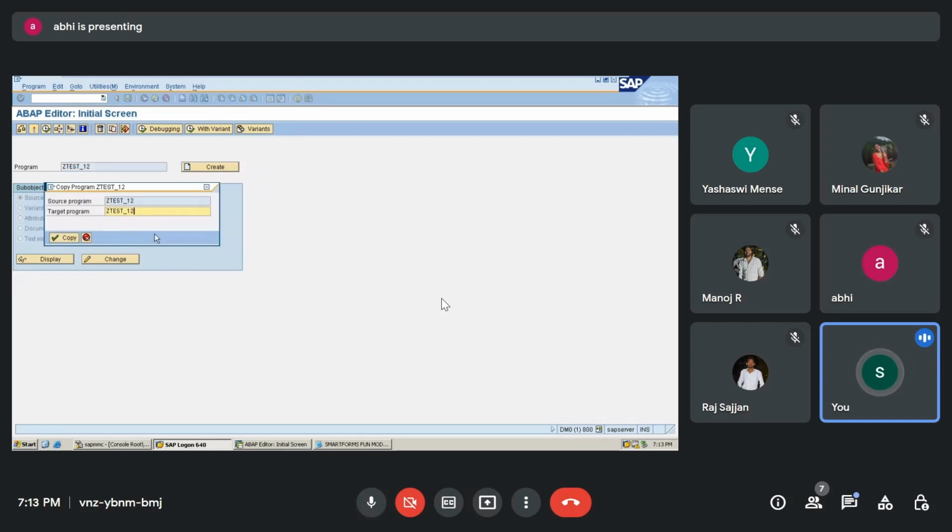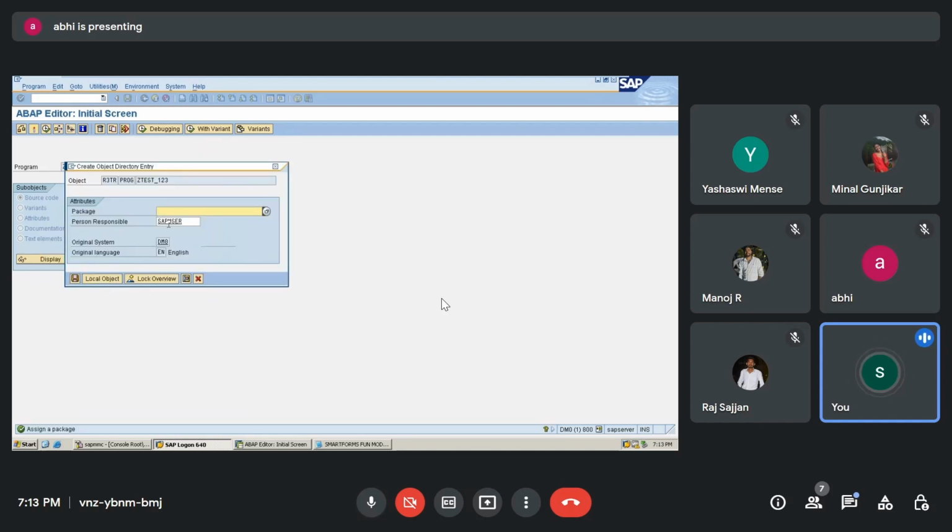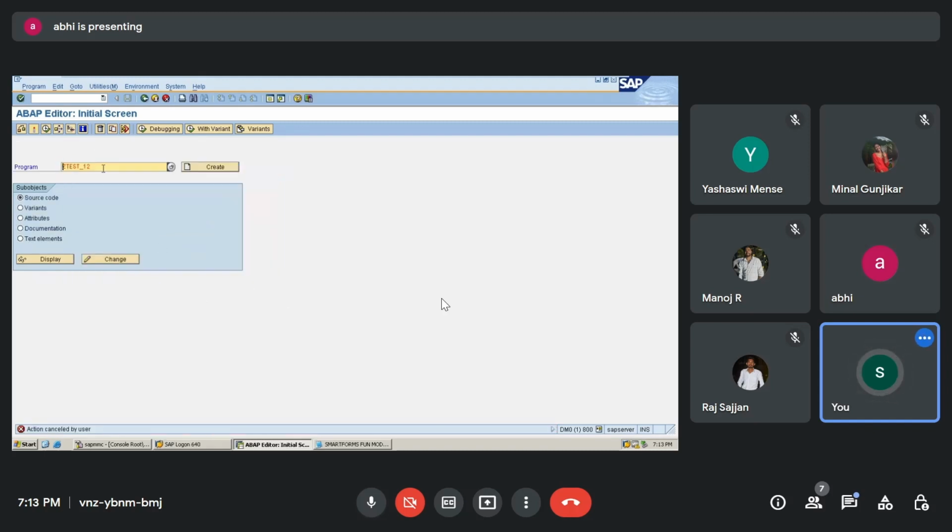So you can copy this program like this. Okay, I'll just add it as 123. Let's see, 123, I'll just copy it. Okay, you want me to create the new program, right? So I'll just create a 123 like this. You can give the name and you can click on create.